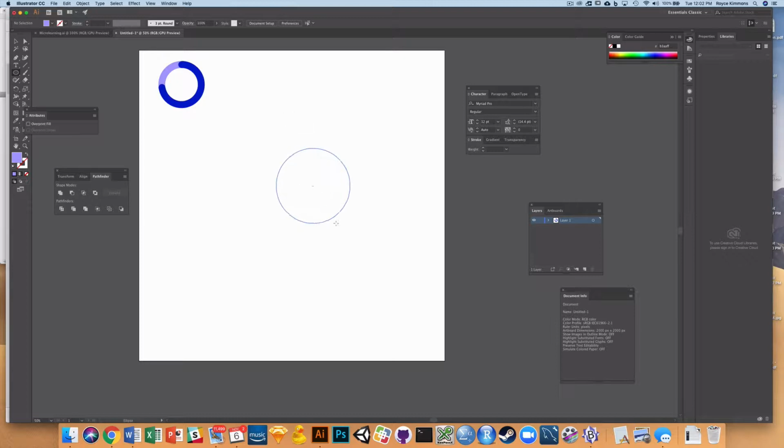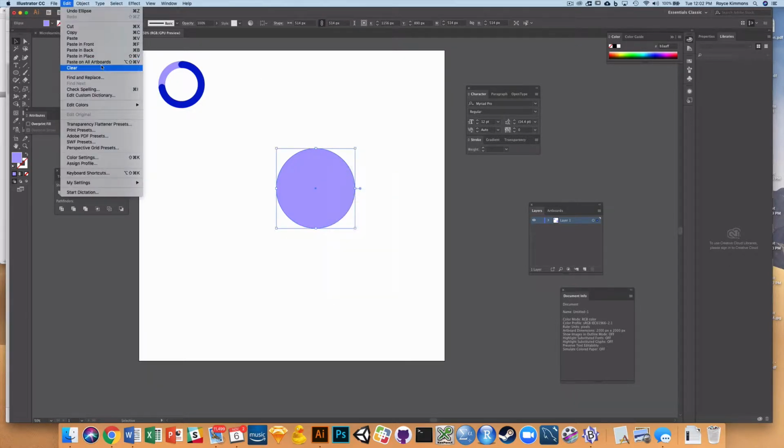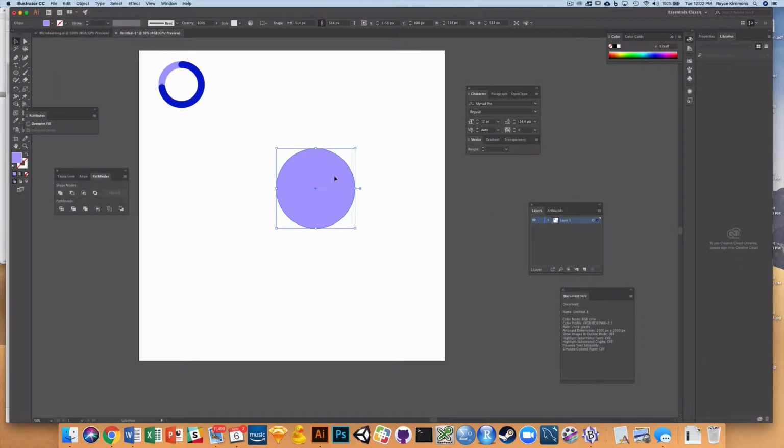So first we want to start by just creating our circle. So this will be our base circle. And then all I'm going to do is copy and paste in place. You can go to Edit, Paste in Place, or do Command-Shift-V. So now I have two copies of this that are sitting right on top of each other.